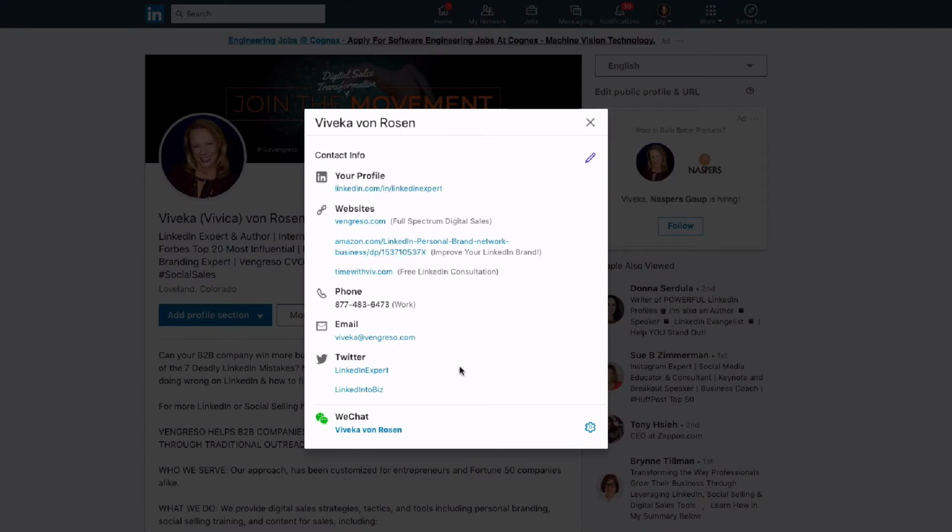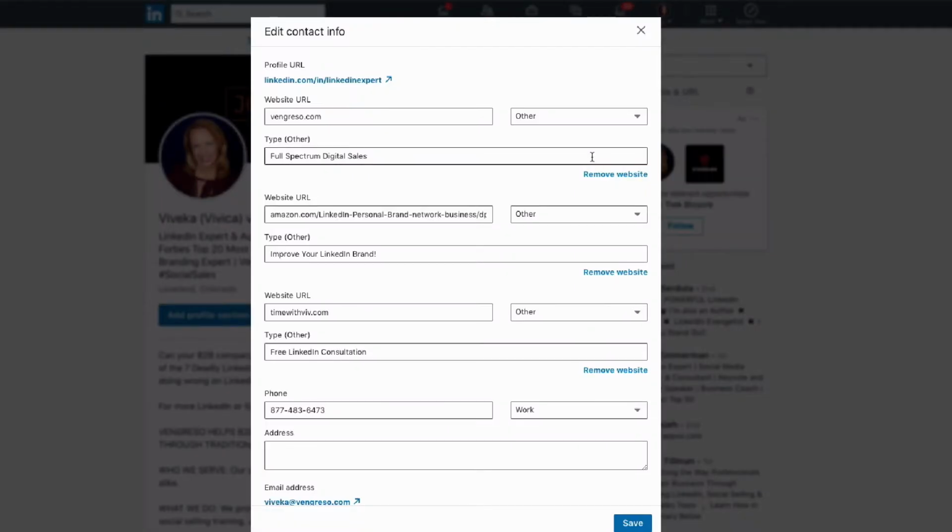So the second thing that you want to do is click on the pen again, and that will pull up the ability to actually edit your contact information. And what we're looking at is your websites. So if you don't have any websites yet, it'll simply say add a website. If you've only got 2 of your websites or landing pages listed, it'll say add a website. If you've got all 3 of your websites or landing pages listed, that's all you get.